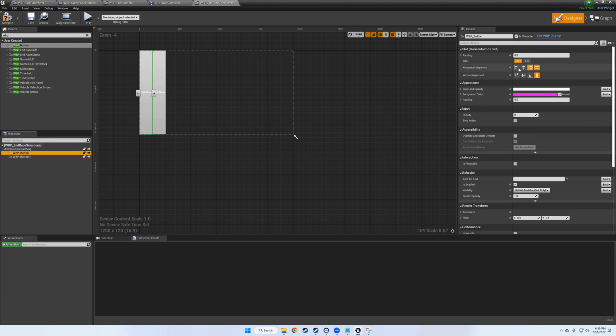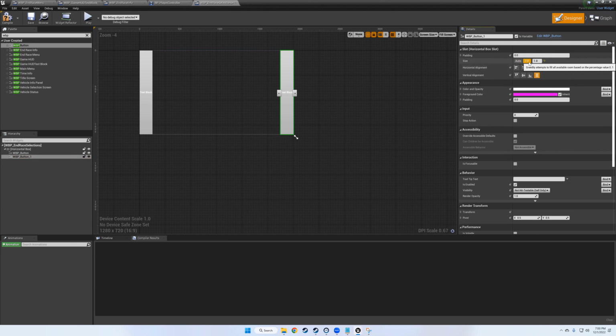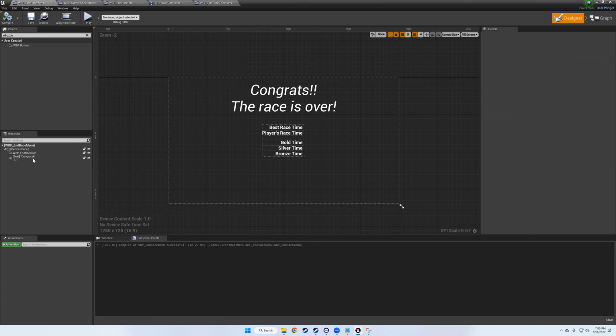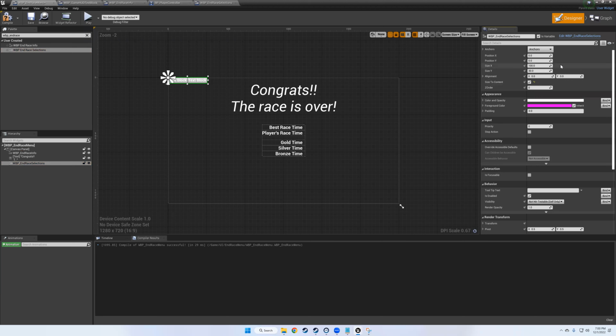And what we want to do is put button 1 left aligned and button 2 right aligned, like that. And I know that it's super big here. Let's make this much smaller. We're going to do width is going to be 1980, and height is fine. That's fine. Okay, so then now if we go back to our end race menu, and we do WBP end race selections, we add it to the panel, size it to content.